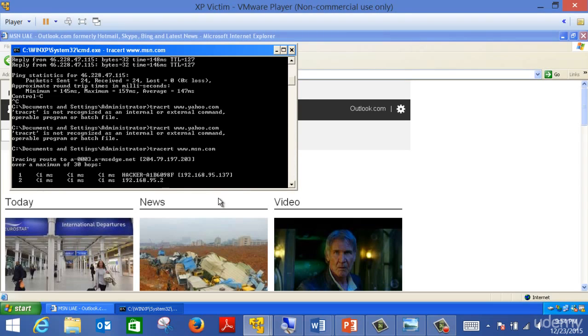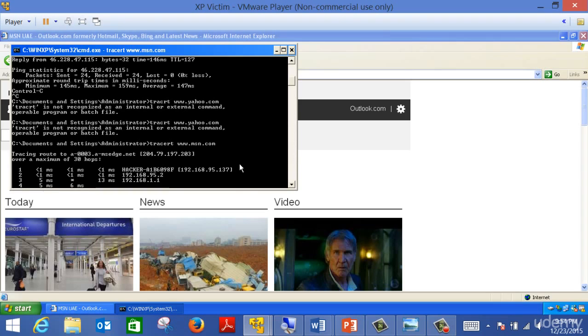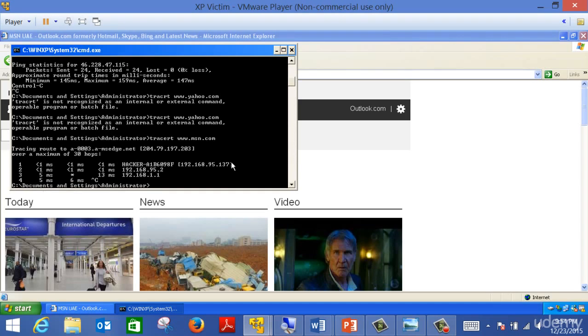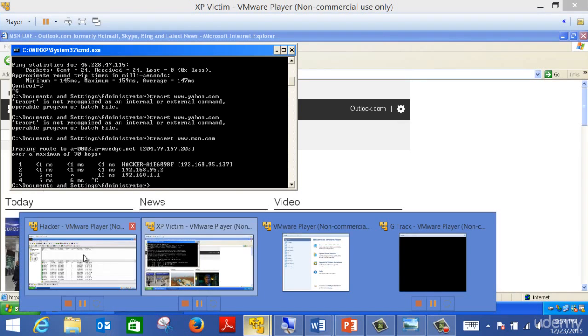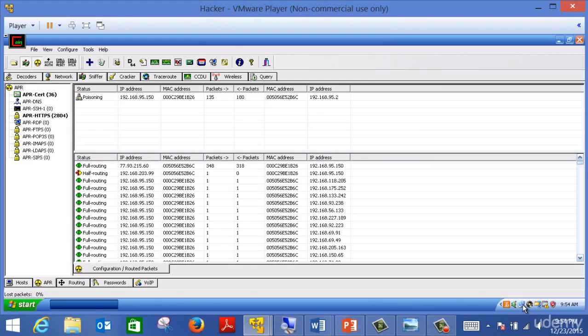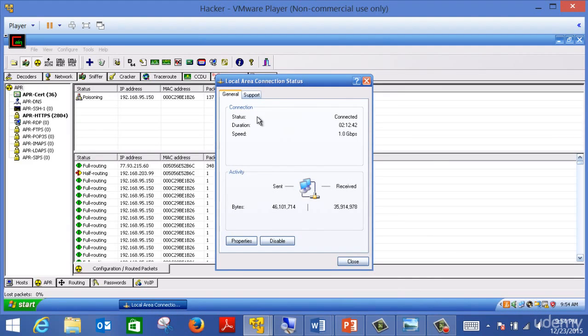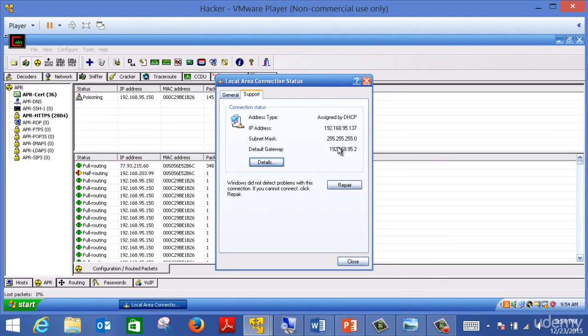Okay, now notice that it will go from our machine to the hacker machine, and this is our IP. So if we go to the hacker machine just to check the IP and to verify that the traffic is going through ourselves right now, you're going to see yes, 137. So it seems that the traffic has been redirected to our machine.